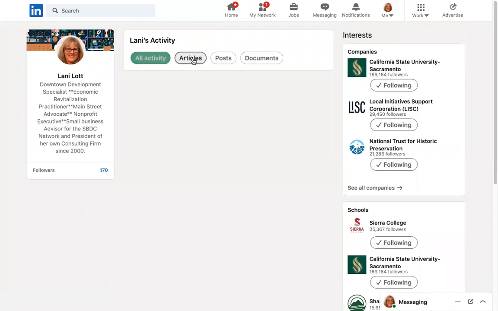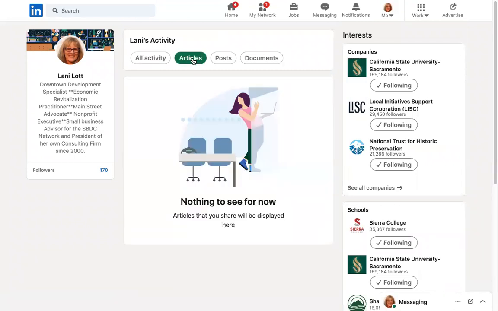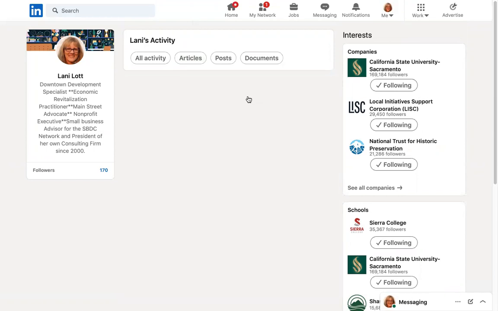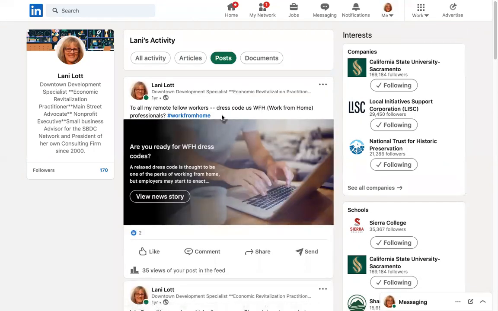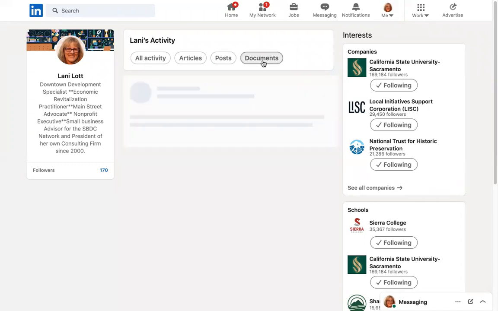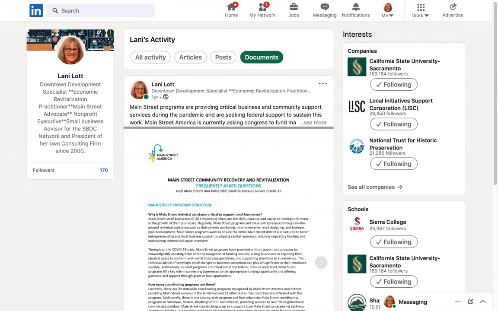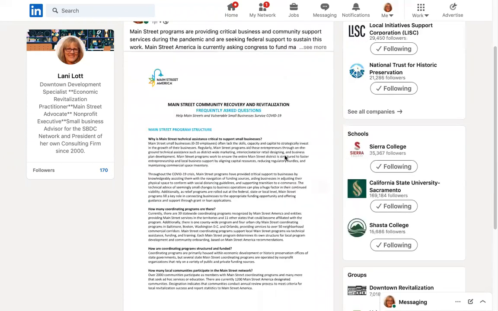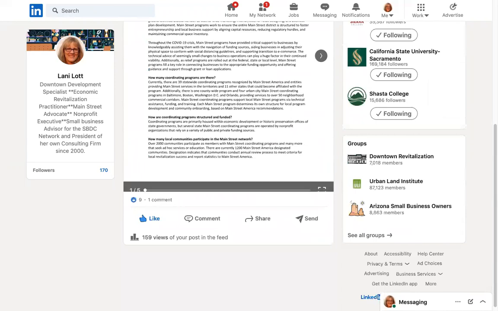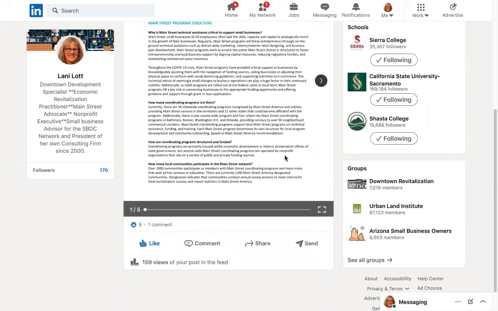If I wrote an article, you can write articles and post them on your LinkedIn profile. Amazing. So you can be the expert. These are posts that I posted. A year ago I posted this. And then documents. You can load up PDFs on your LinkedIn profile. Only platform that I know that you can actually load up a PDF.